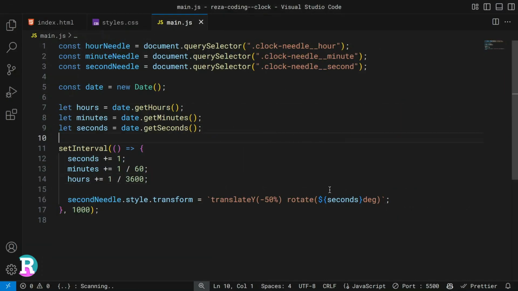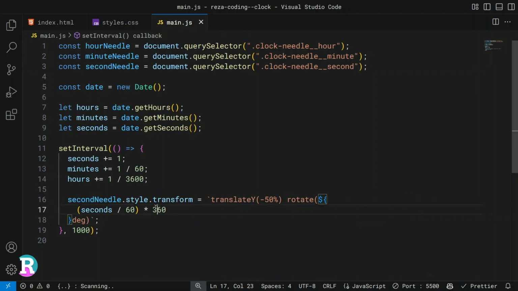Jumping to the results, you can see the second is moving, but it's moving really slow. The reason for that is because we increment the seconds on every interval that happens each second, but it will increment each second 1 degree. Each 60 seconds needle does 1 revolution, but a circle is 360 degrees. We have to convert it in a way that each 360 degrees, it should do 1 full rotation. So circle is 360 degrees, so we have to convert that with this formula. The seconds needle is moving as it should be.